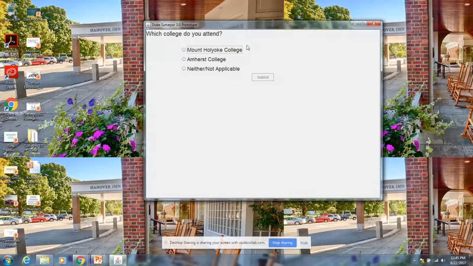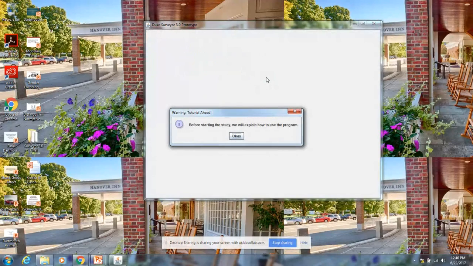I don't go to Mount Holyoke or Amherst, so I'm going to select neither. This is a training module. I'll show you how you can add another condition during the tutorial so that we can free ourselves of this tyranny. All right, and I'm going to submit, and it's going to ask, are you ready for this tutorial? We are. We're ready for the tutorial.